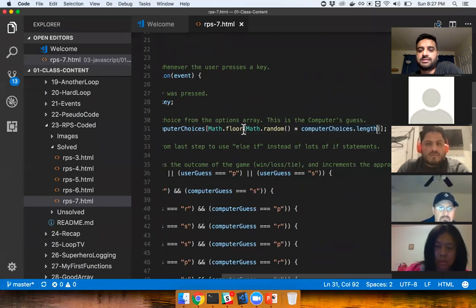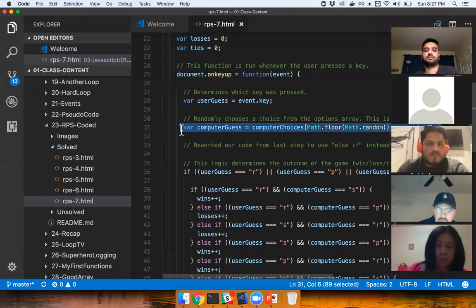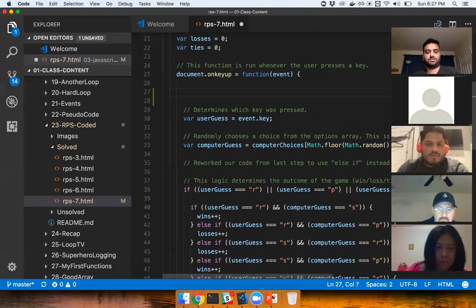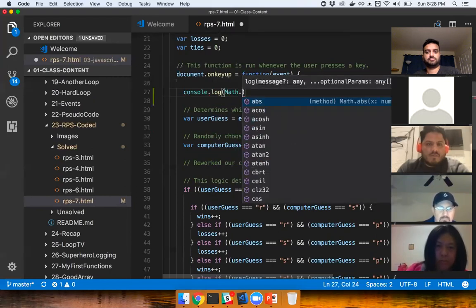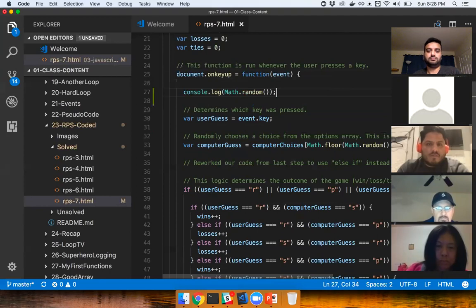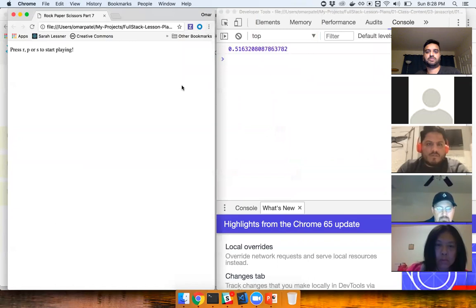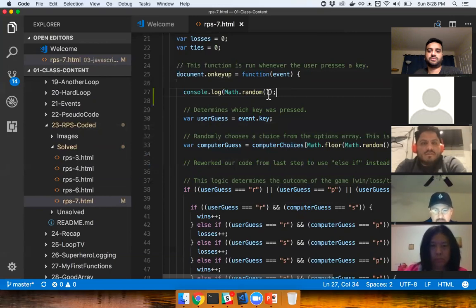Now, this is saying the number of elements. So Math.random gives you a random number between 0 and 1. Why don't I show you guys what's happening? If I refresh this page, each time I refresh, you see this giant random number, but does it ever get bigger than 1? No.